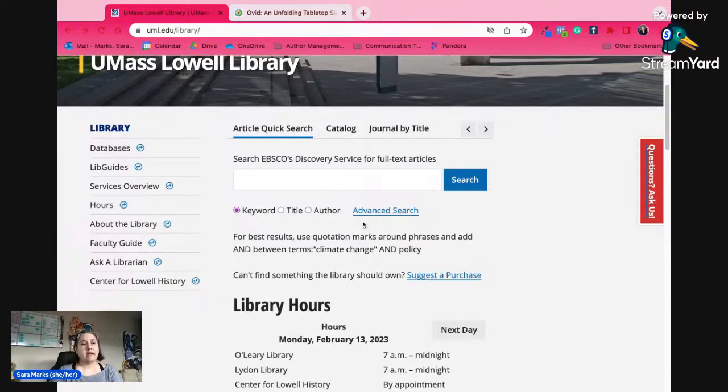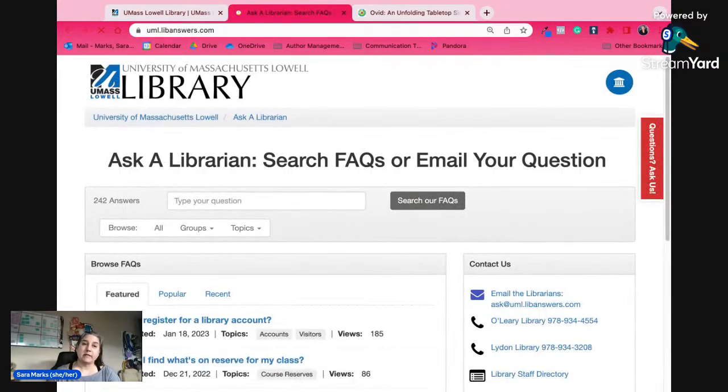So our library webpage has a link to Ask a Librarian. You are welcome to email the librarians if you know one that you really want to work with and you think can help you. There are sections of the webpage that will identify them. But if you're struggling with your research, the best place to go is Ask a Librarian.